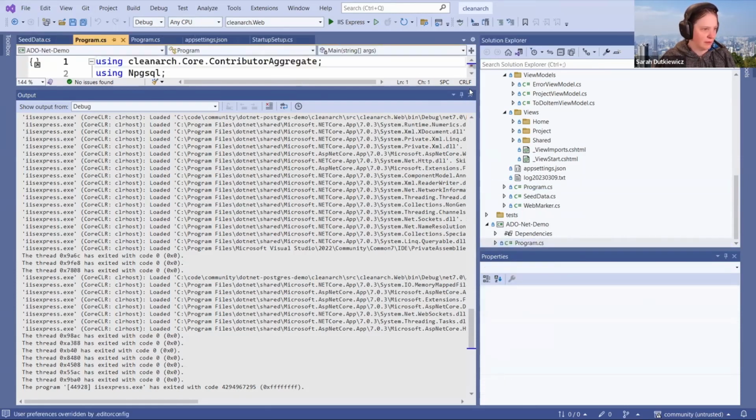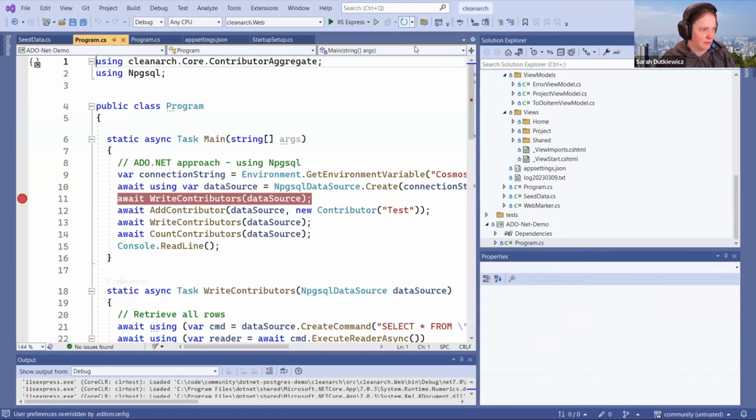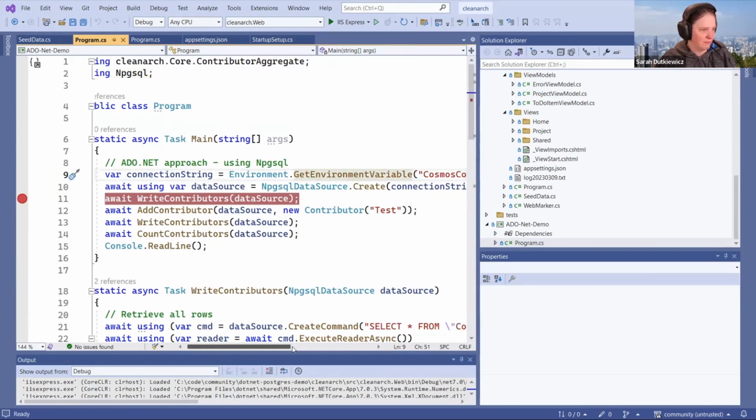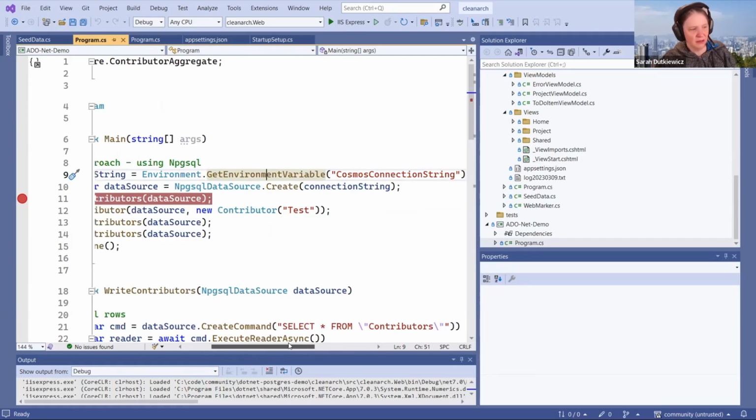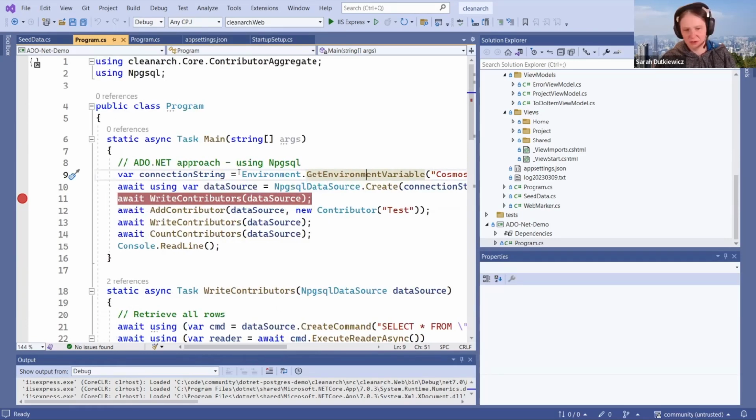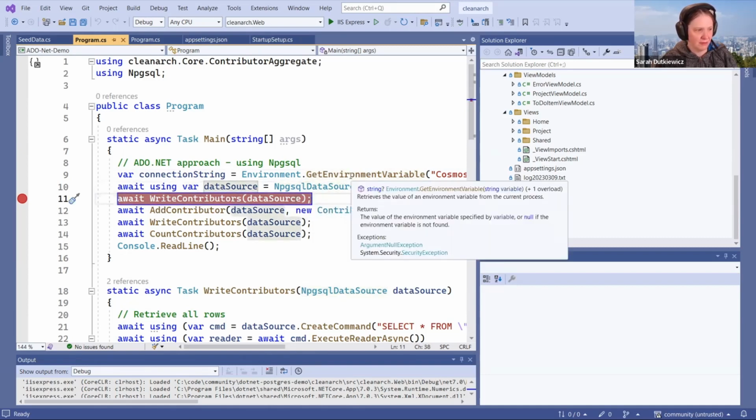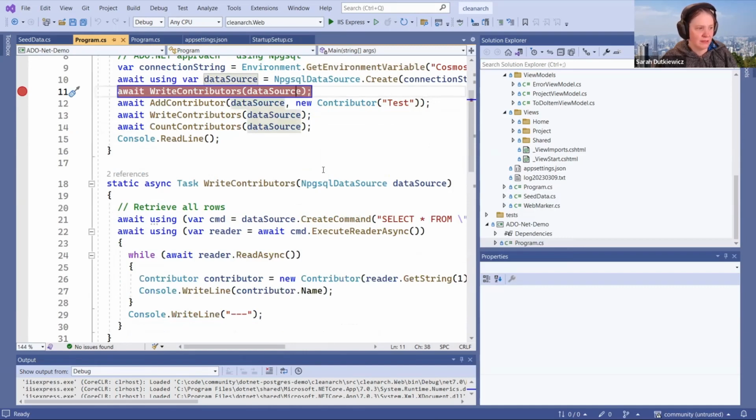With the console app, and we'll resize that guy. There we go. So I've got here some things. We've got the Npgsql that is going to be the dependency from NuGet. And then the only other thing I have to point out is, for ease of demoing, I have my connection string in an environment variable, but you can put your connection string wherever you normally get your connection strings from. But then I'm going to create my data source, and then we pass my data source to my different methods to do their things.